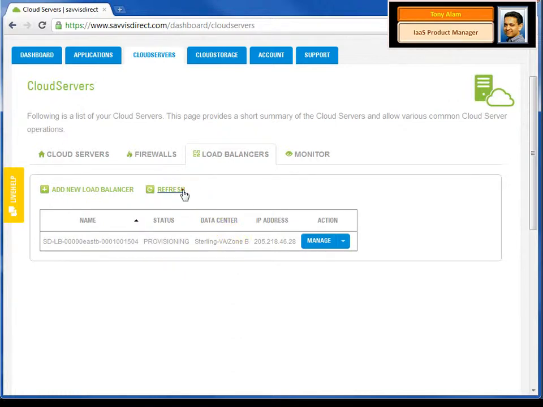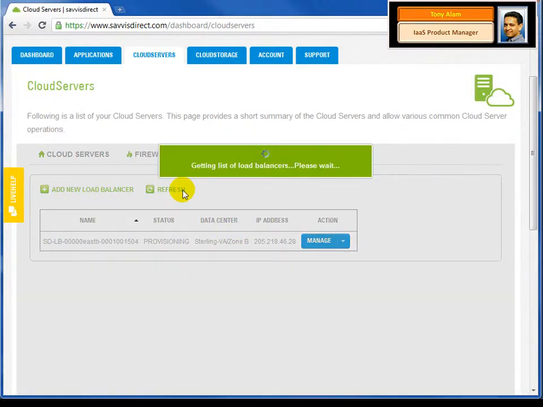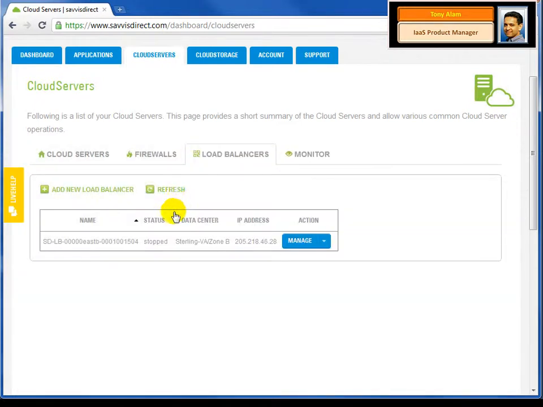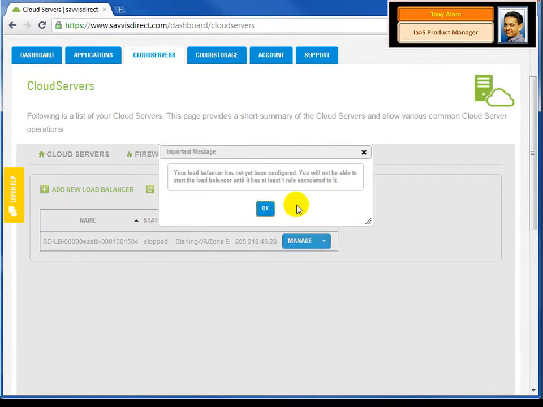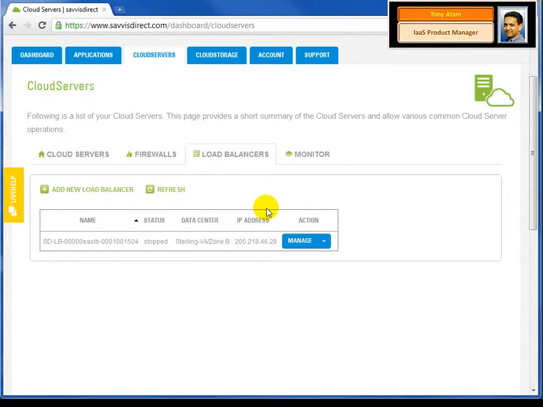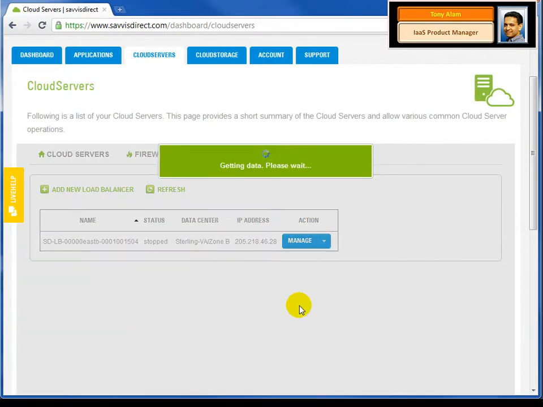Now I'm going to go ahead and refresh the screen again. And as you can see, the status is now stopped. This means the load balancer needs some rules. In fact, if I try to start the load balancer, it will actually tell me that I need to put the rules in first, and then I'm going to be able to start the load balancer. A load balancer rule is essentially a definition of servers and the algorithm to distribute the load. So to assign servers an algorithm, let's click on Manage and Modify.